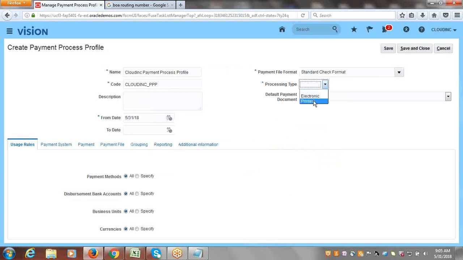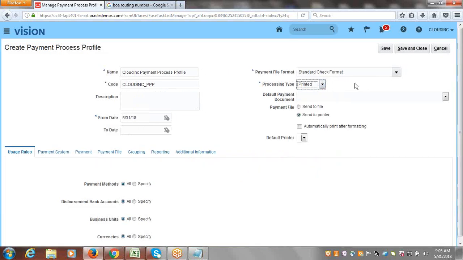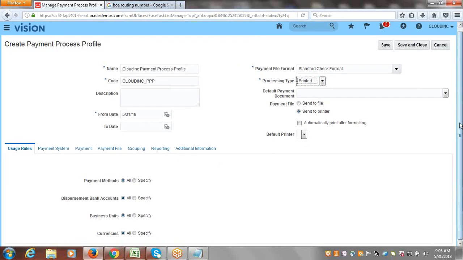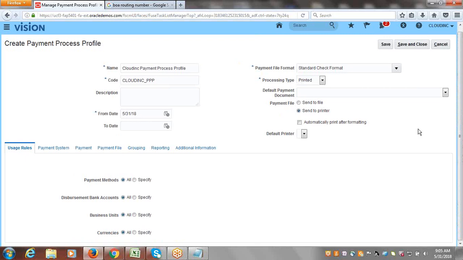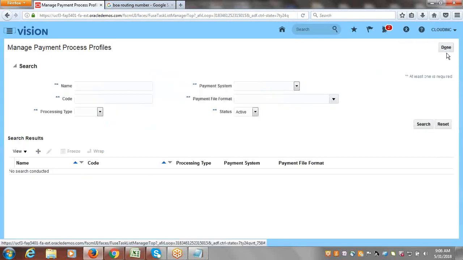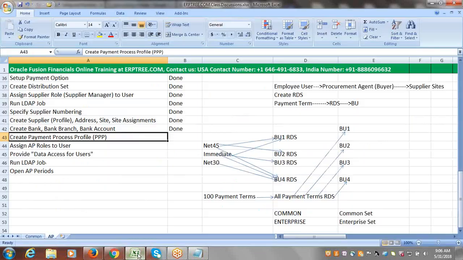So how we will be processing the payments? Say printed, that means check payments. You may set default payment document. And the criteria rules when you process the payments by using this payment process profile. This payment process profile can be used for which payment methods, which disbursement bank account, which BUs, which currency payments you can process with that. All you can specify. So let it be all. No need to specify anything. Openly we can use it. Say save and close. This is a basic definition of payment process profile, which directly we can use in the payment definition, when we record the payments.